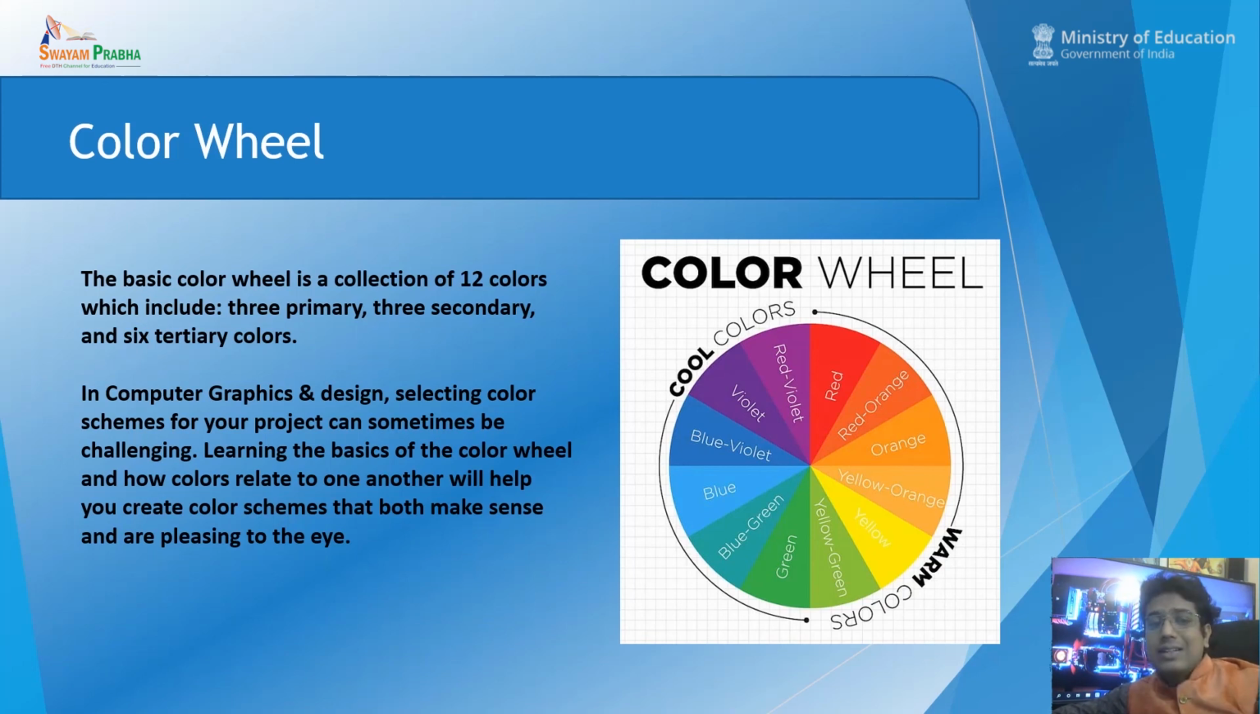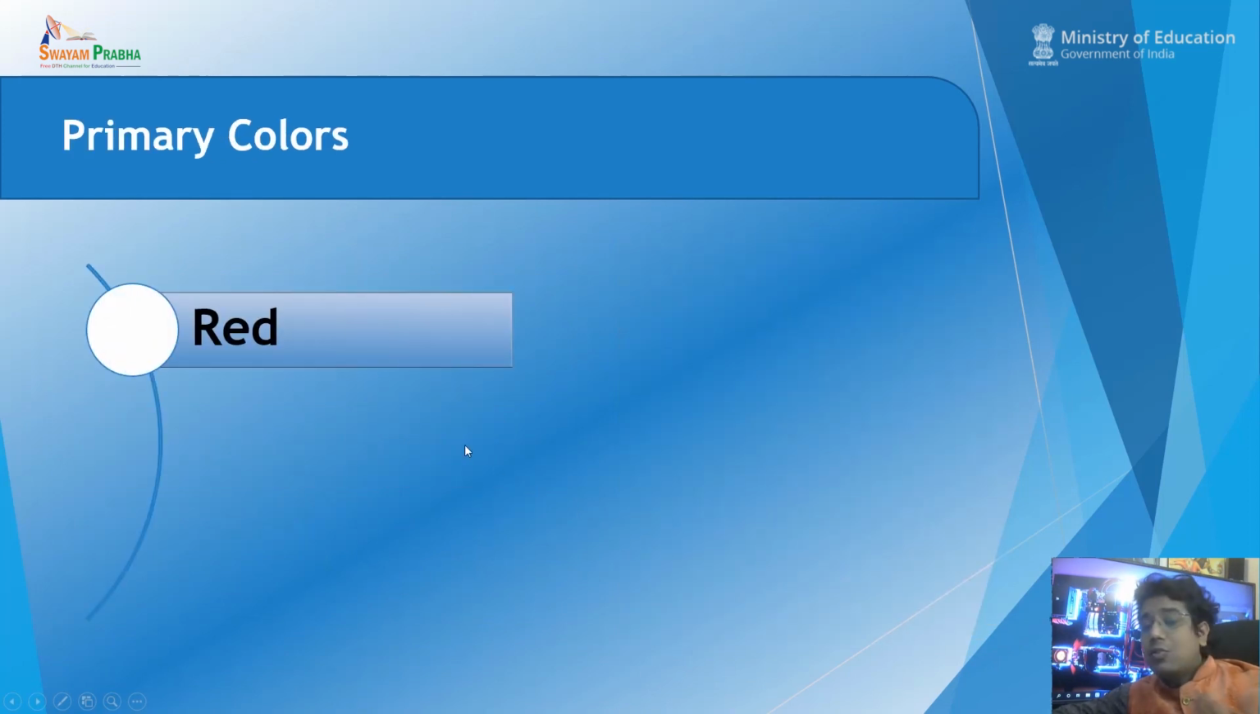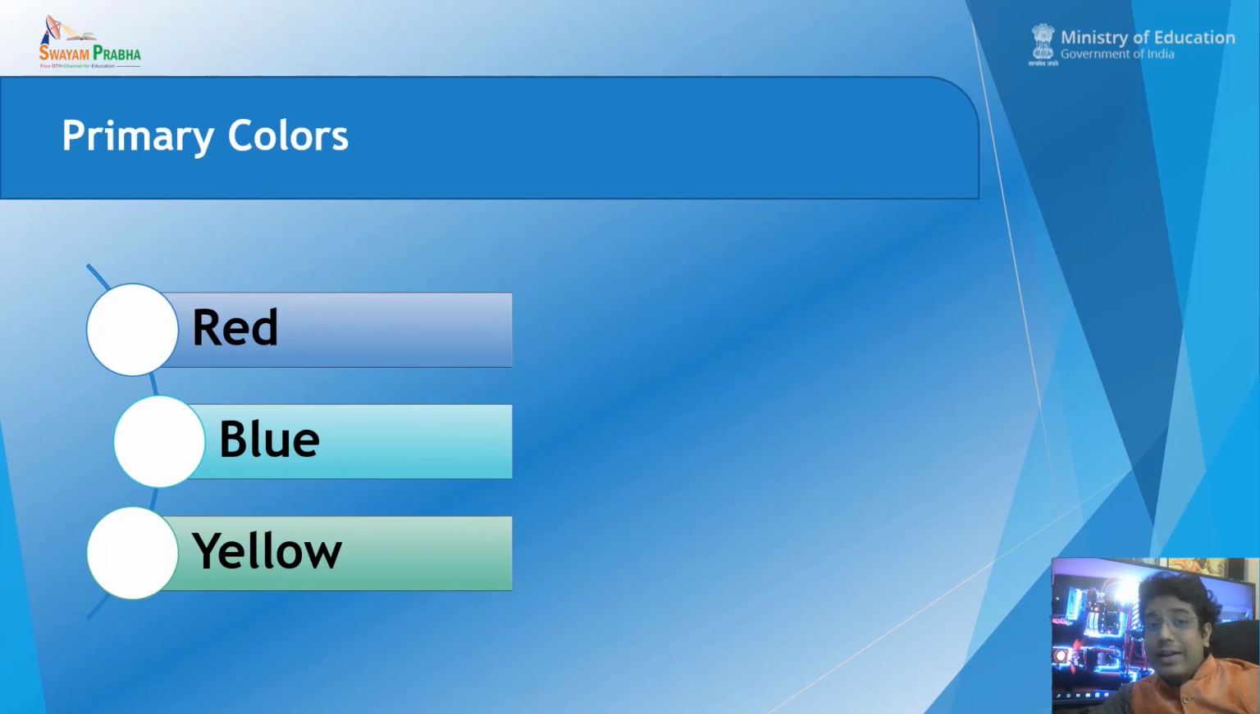So whenever we are designing any element, any computer graphics element, right, selecting a color scheme is really very important. With respect to the color scheme, cool colors, warm colors, mixtures of colors, soft colors, light colors, we are able to portray our result in a very effective way, right? So let us discuss the primary colors. What are the primary colors we have? Red color, second is blue, third is yellow.